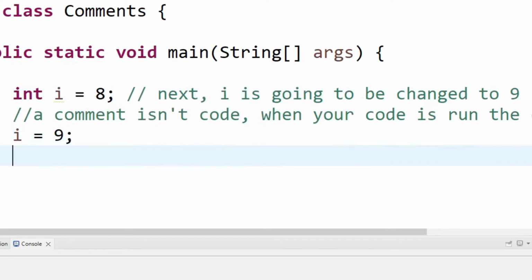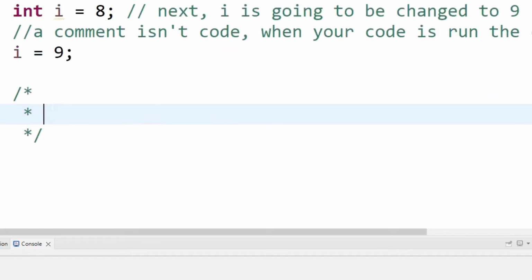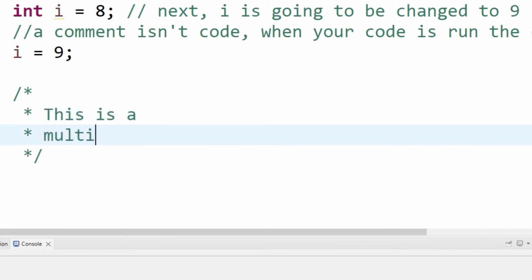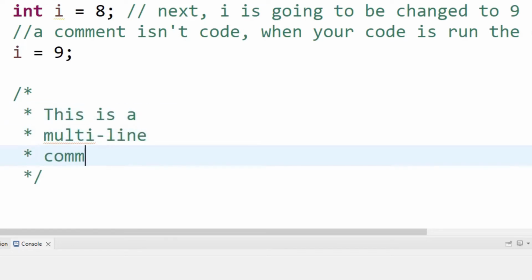If we want to write a longer comment that's going to be more than 1 line, then we write /* */ and you can see Eclipse automatically fills this in for me. This star right here isn't totally necessary. Everything in here is still considered a comment as long as there's the /* and the */. Eclipse just kind of puts it in to keep everything looking organized and clean. So here we could write, this is a multi-line comment.